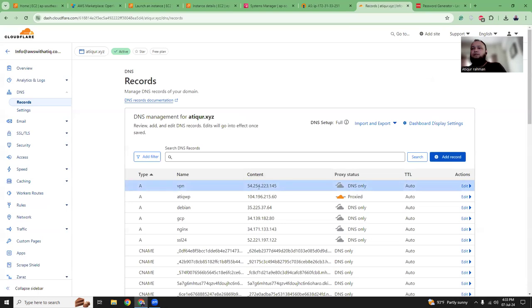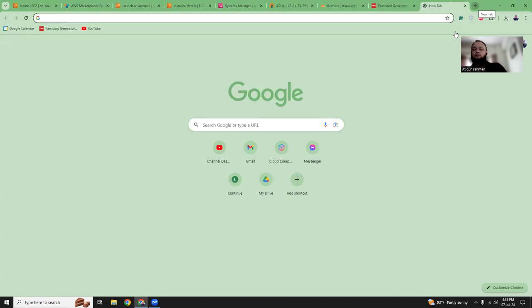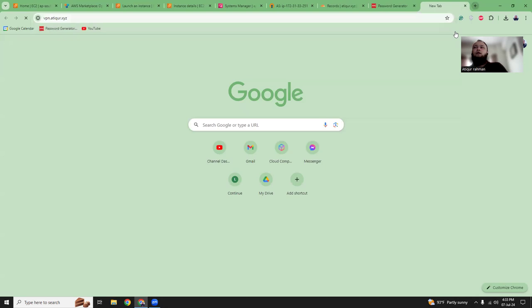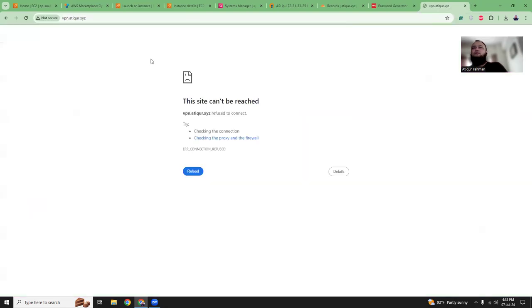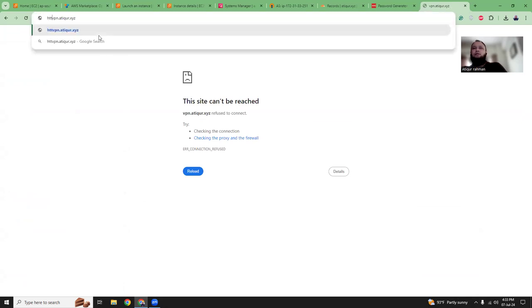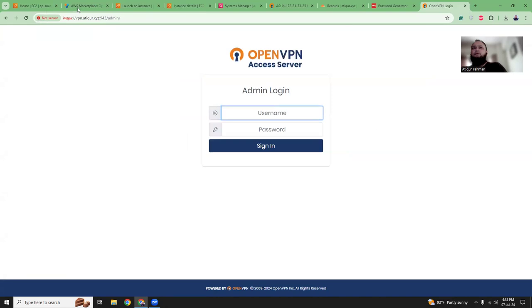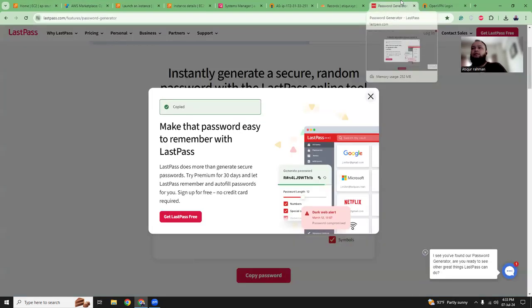Now I'm pointing a domain like vpn.rathigura.xyz to the server. Now let's use https, colon, and then colon 943. Yeah, same issue. We don't have SSL set up over there, so that can be fixed.